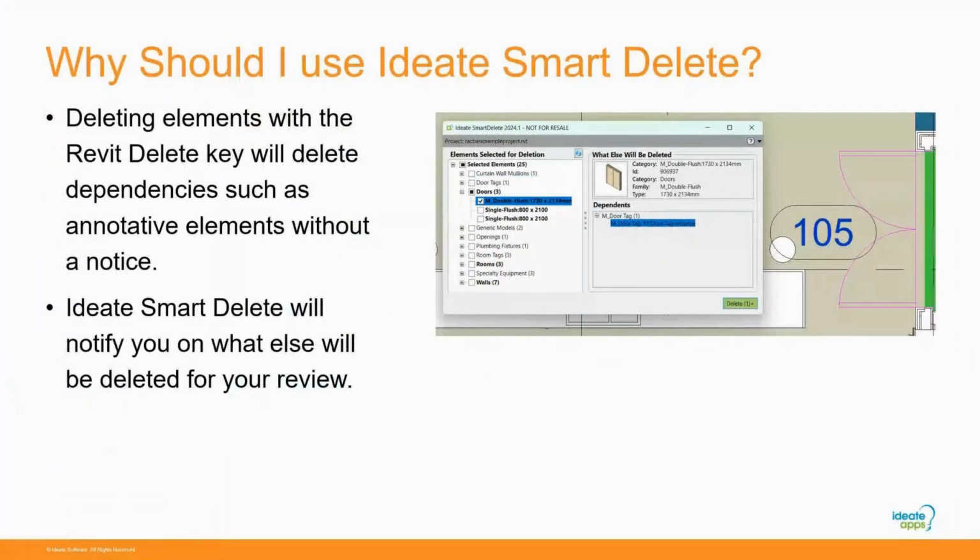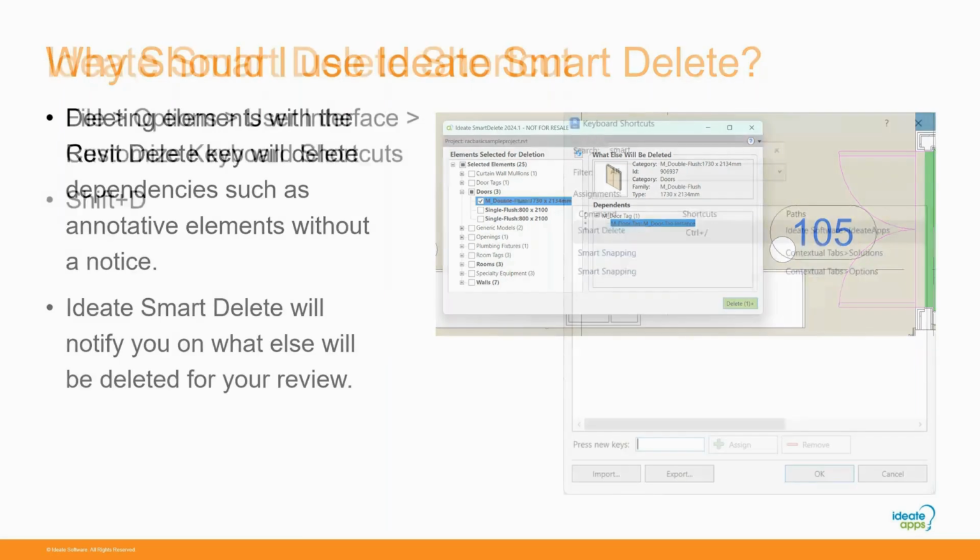So why should I use Ideate SmartDelete, you may ask? Well, while the Revit delete key deletes elements without a notice, Ideate SmartDelete provides a more informed approach. It notifies you about the dependencies and gives you the opportunity to review what else will be deleted before proceeding. Dependency in this context is something that gets deleted as a result of this deletion. So this approach helps prevent accidental deletion of essential elements and their dependencies, enhancing the safety and confidence in the deletion process within the Revit project.